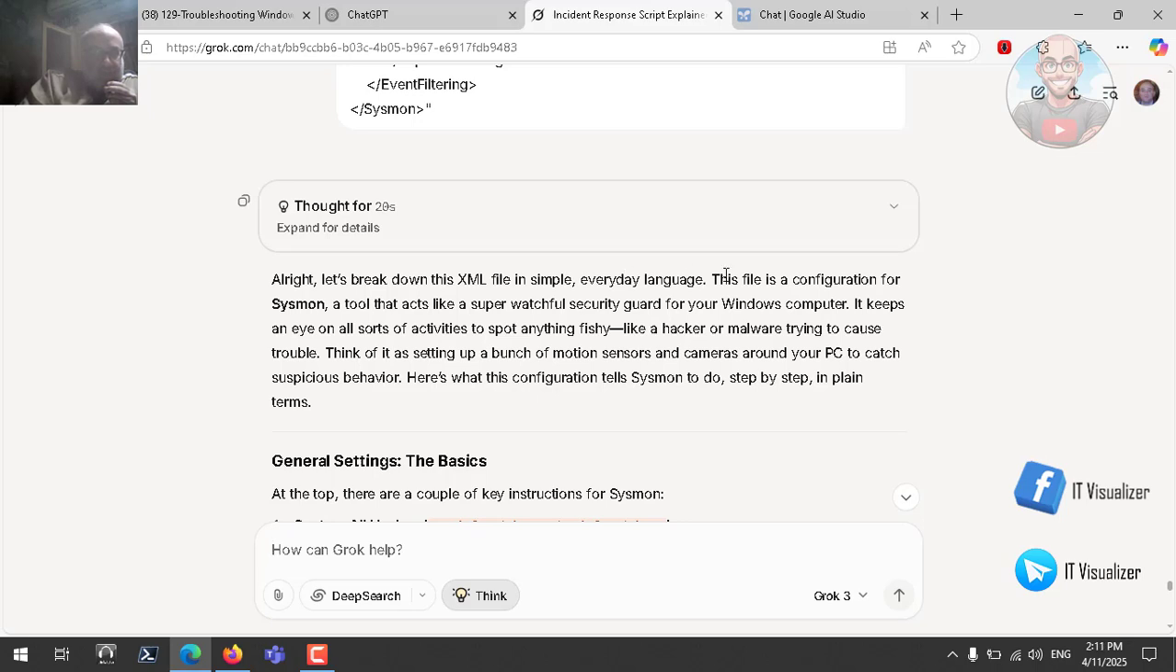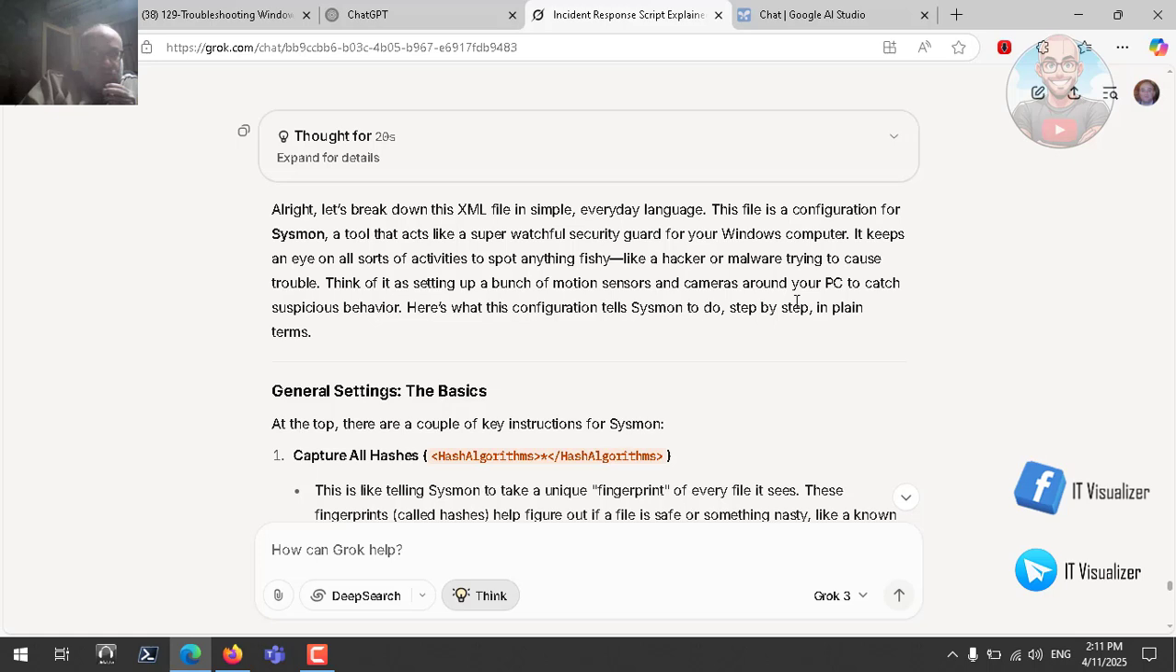This file is a configuration for Sysmon, a tool that acts like a super watchful security guard for your Windows computer. It keeps an eye on all sorts of activities to spot anything fishy, like a hacker or malware trying to cause trouble. Think of it as setting up a bunch of motion sensors and cameras around your PC to catch suspicious behavior. Here is what this configuration tells Sysmon to do, step by step in plain terms.